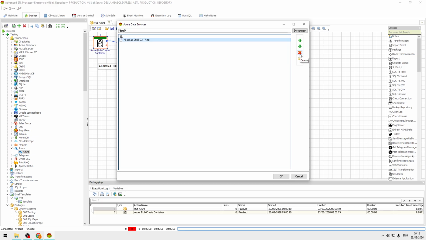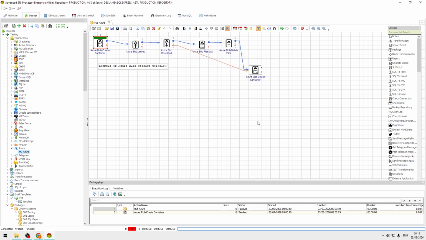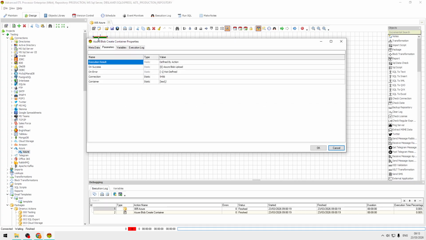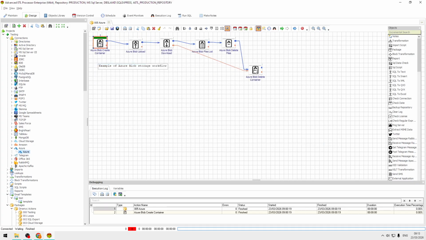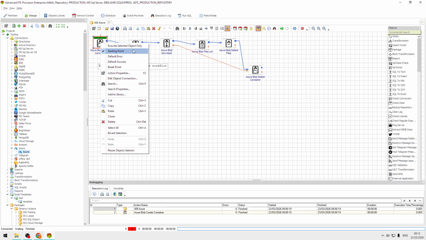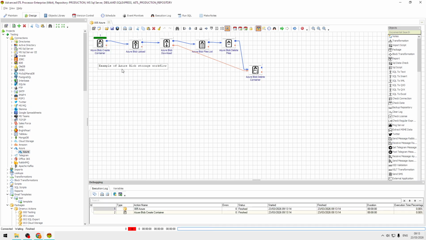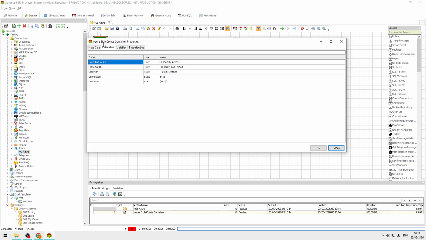As you can see, the full functionality is supported. You can delete it. And we can delete containers. So done. You can also access the browser from, let me just create a container first. So create the container. We can also access the browser from connections.